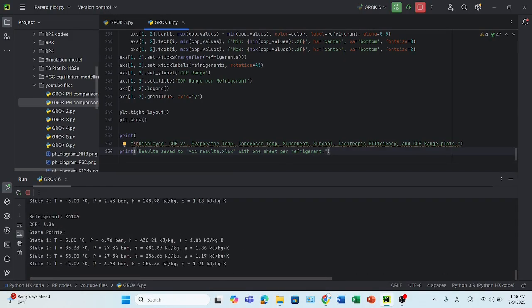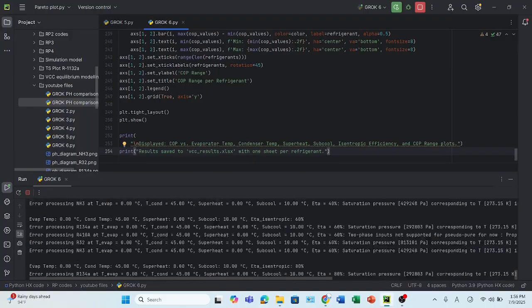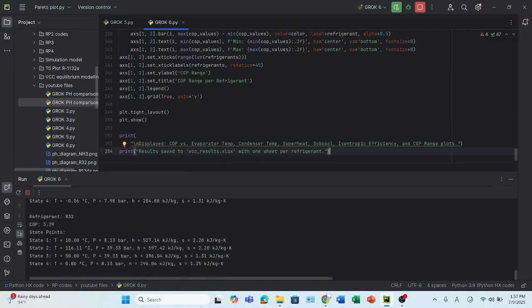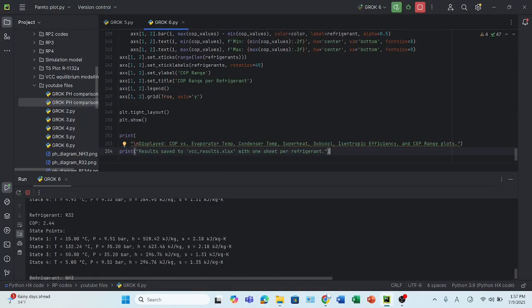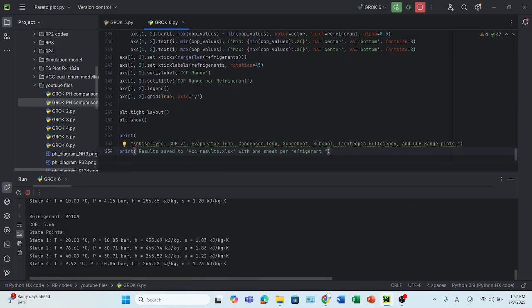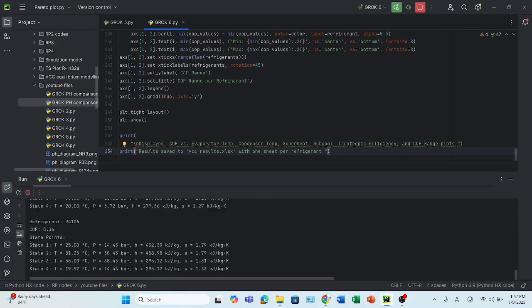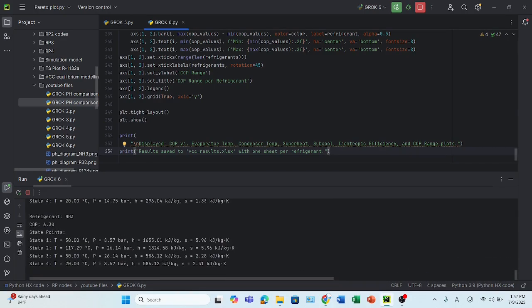So here you can see the loop is running, but there are some error messages also. So let's see what it has done and why the error messages are coming.